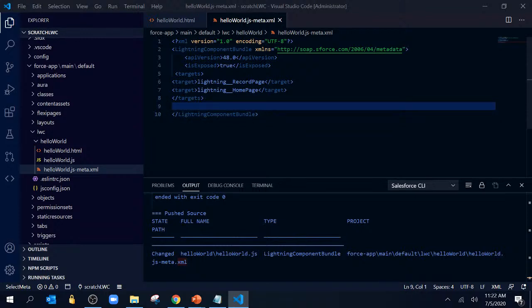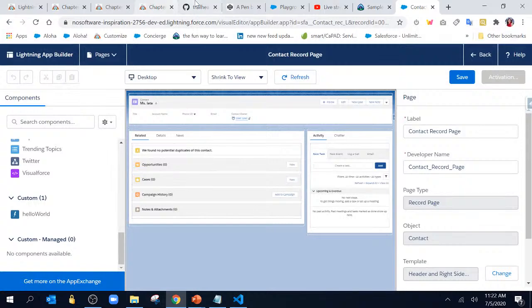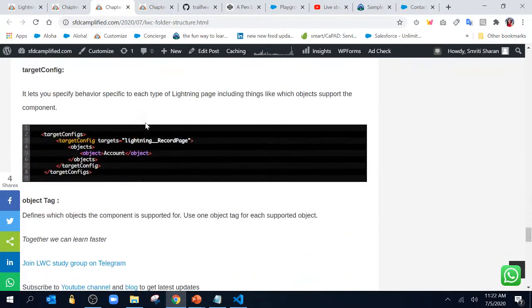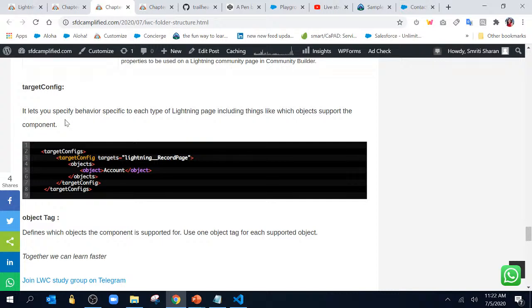there's something called target configs. In the target configs, we will be telling the object where we want to see it. So let's write our line of code. I will go back. It lets you specify behavior specific for each type of Lightning page.